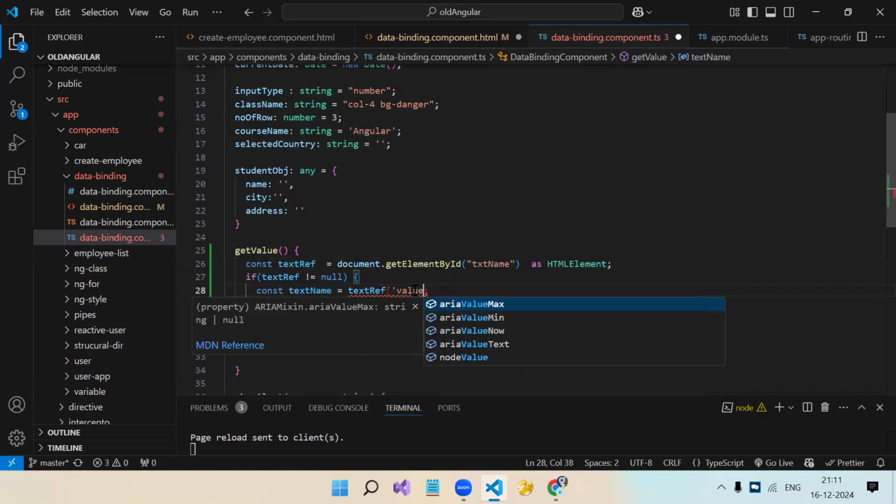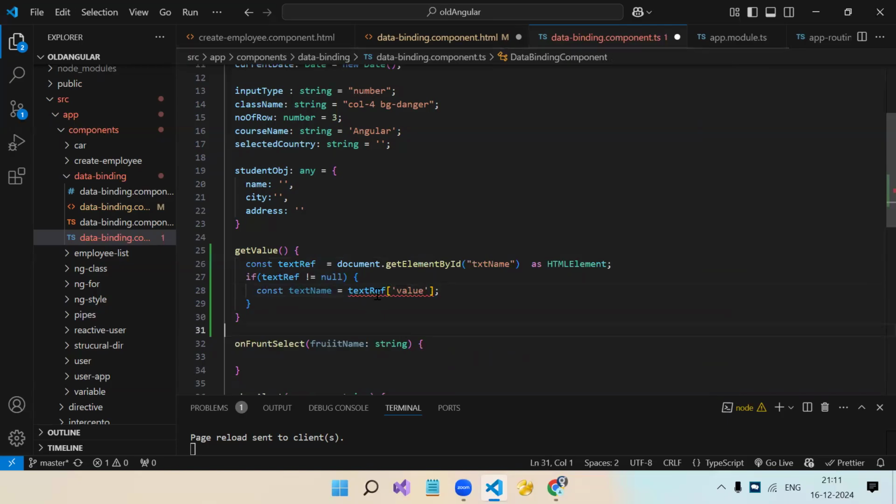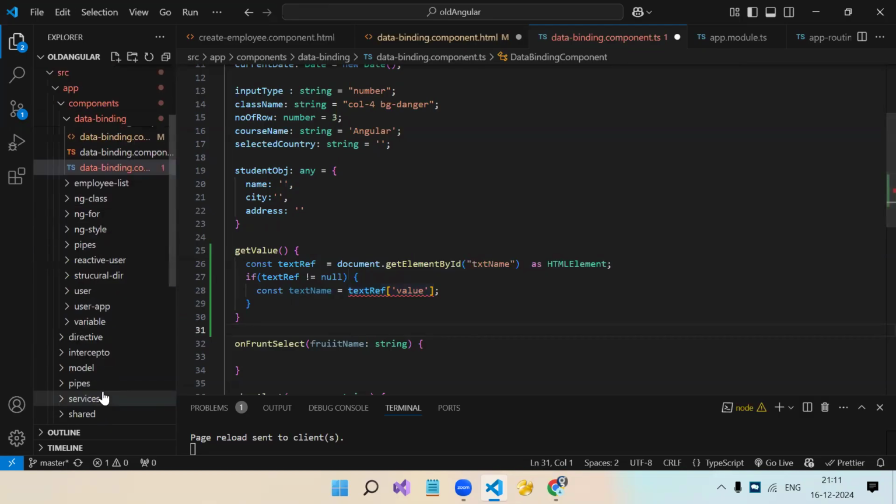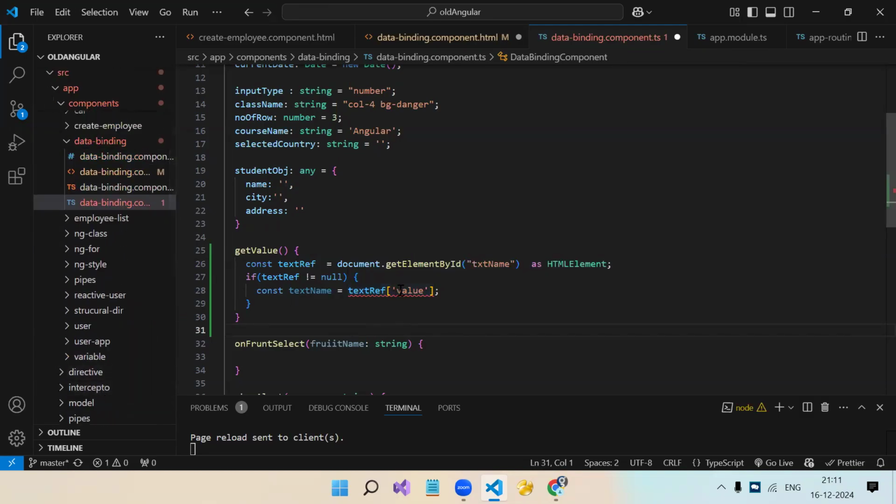And square bracket. What is the error now? Value cannot be used on index.html value. In the previous version it used to work, but now in tsconfig, so many rules and regulations are there, so we cannot directly read the value. But the same code used to work over here. Let's try this, maybe HTMLElement or some other thing is there.